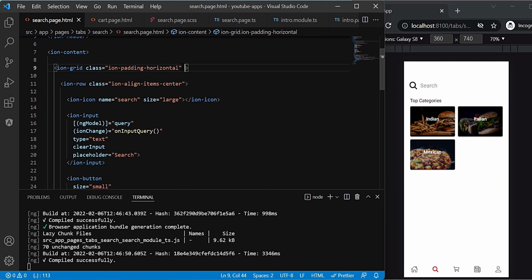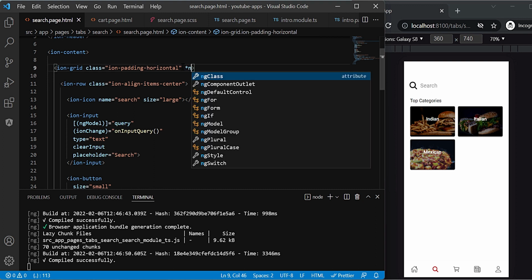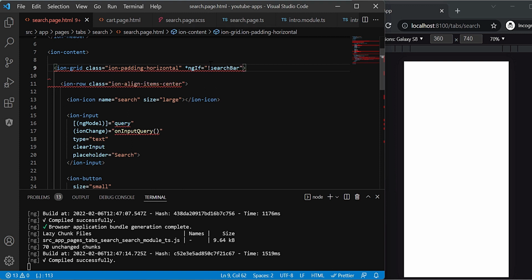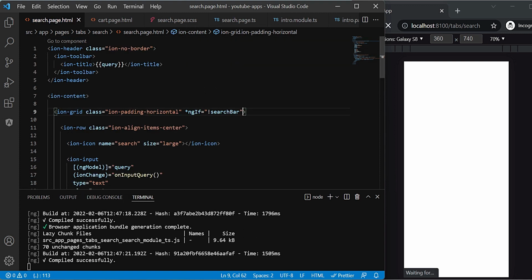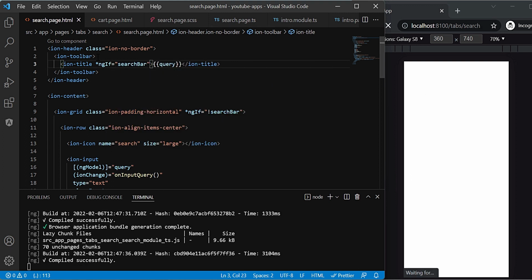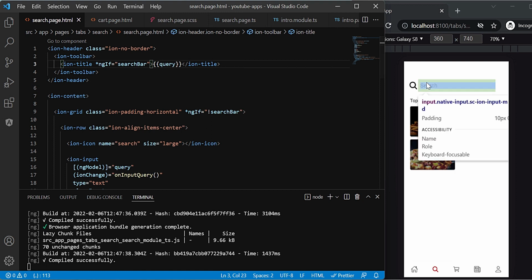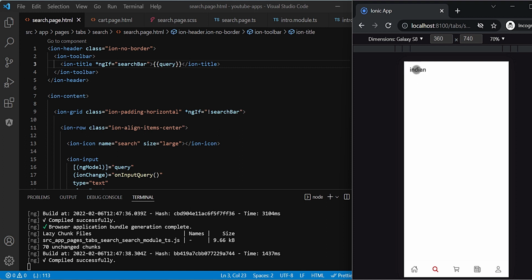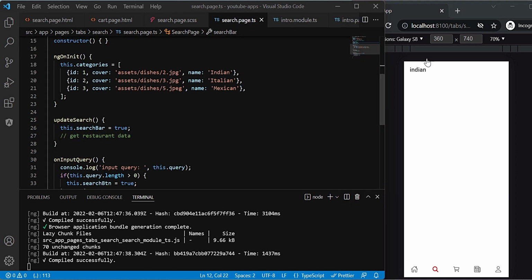So I just want this grid to show up whenever searchBar is false, and we'll close this particular quotes. Fine. And this will show up whenever we have the search bar. All right. Also, we'll have a few other things, but let's check it out at first, whether that works or not. Now I'll type out here something. Let's see. All right. And click on the search button. Now you can see this is showing up. That's great.